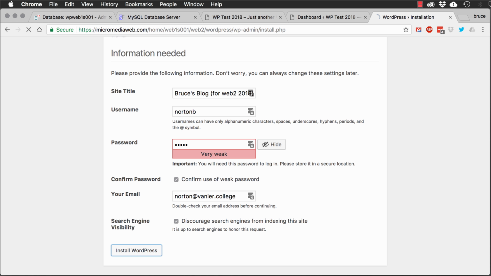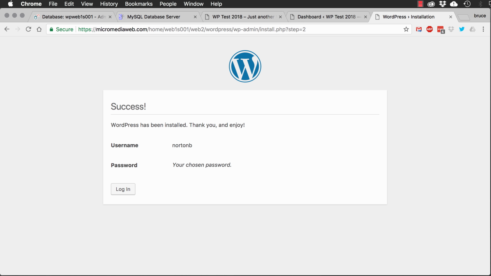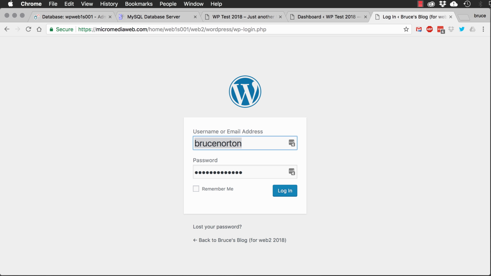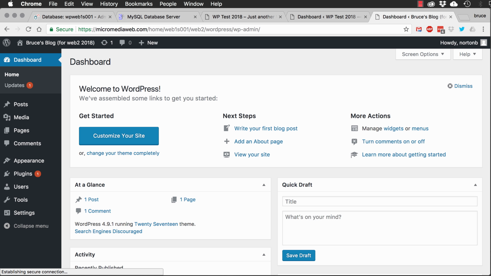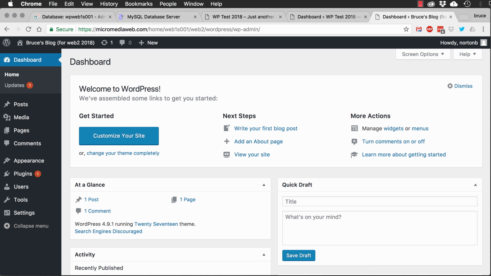I'm going to say discourage search engines from indexing this site because it's just a sandbox, a playground, where we can try out some things. We don't really want people to be finding it using search. And if I click install WordPress, you can see that we can log in, and then now we're logged into WordPress.